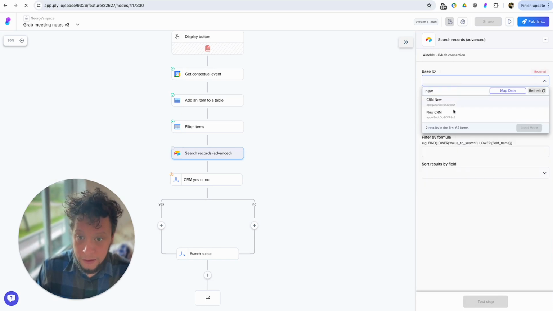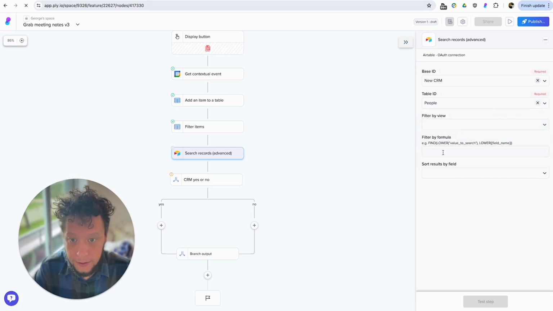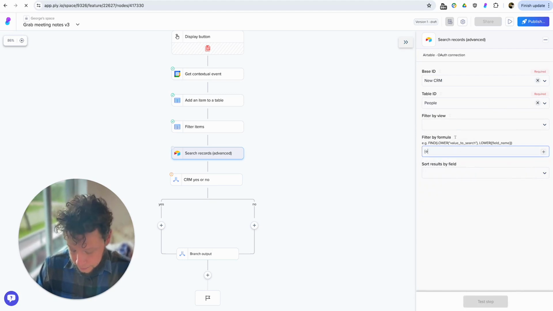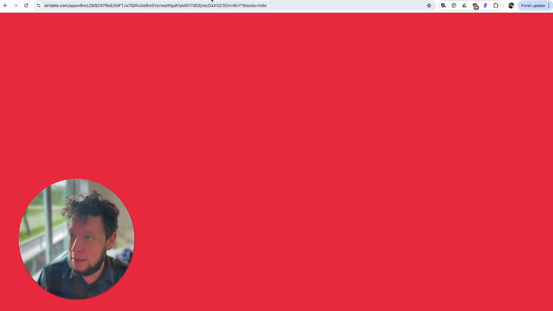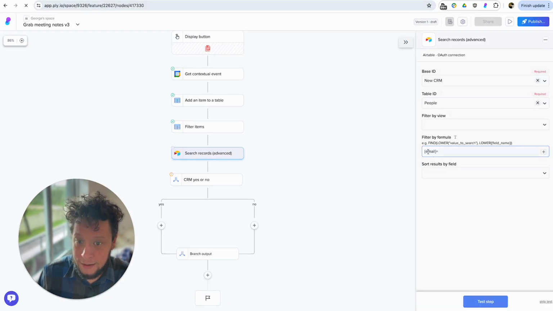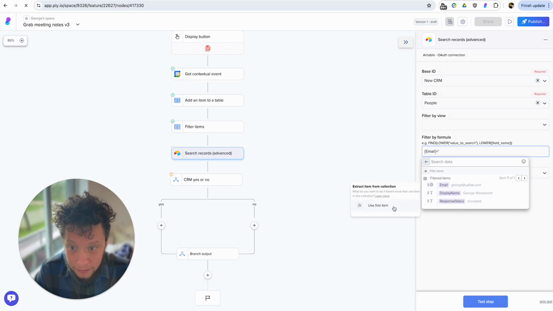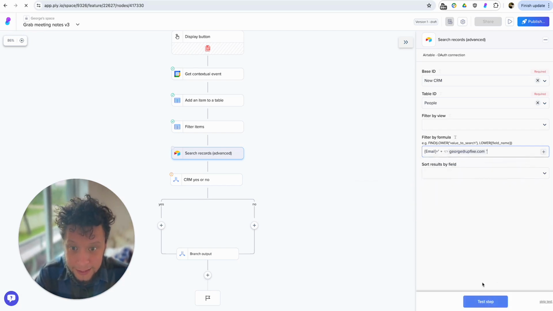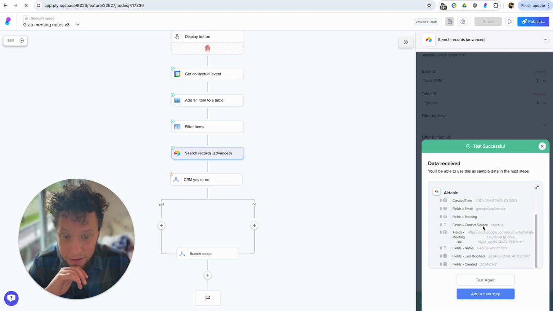So this will be new CRM. And the table ID is, in my case, people. And the formula is email equals, wait a second, is my email capital E or little e? Let's check. My email is big E. Okay, so I'll come back, I'll change that. So email equals bracket, and then we add in the variable field here of the filtered items, email, use the first item. All right, so if I test this step, it has found the person. So obviously we just added myself to their table a little while ago, it's found my information.